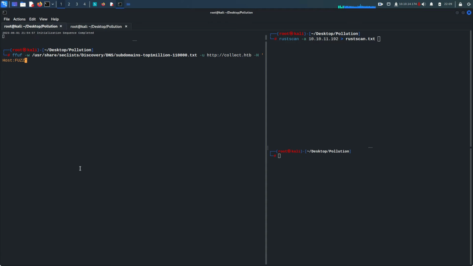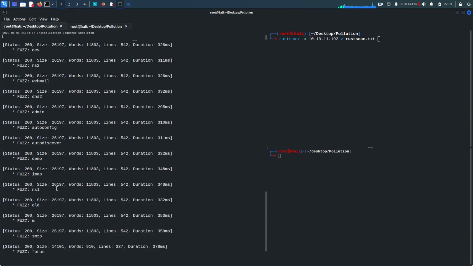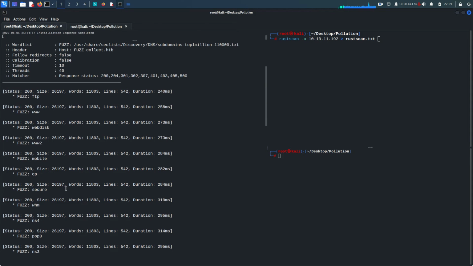Because I'm enumerating the subdomain, the subdomain name is going to be FUZZ, and then the domain name, which is going to be collect.htb, like this. And then I'm going to say nothing, just hit enter and Control C. Why Control C? Because here all the results you can see its status is 200, right? Its status is 200, and also the size is the same and the words are the same.